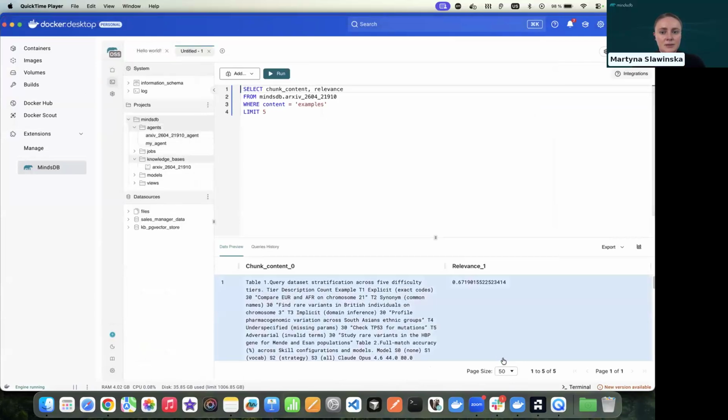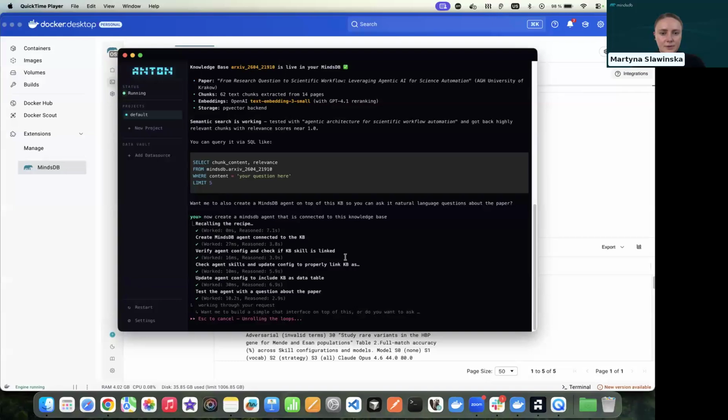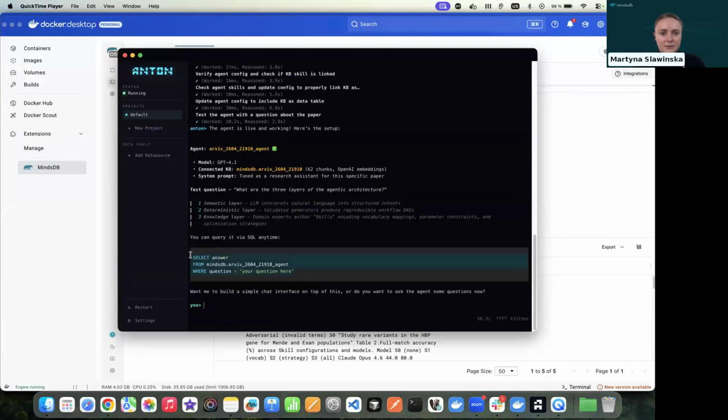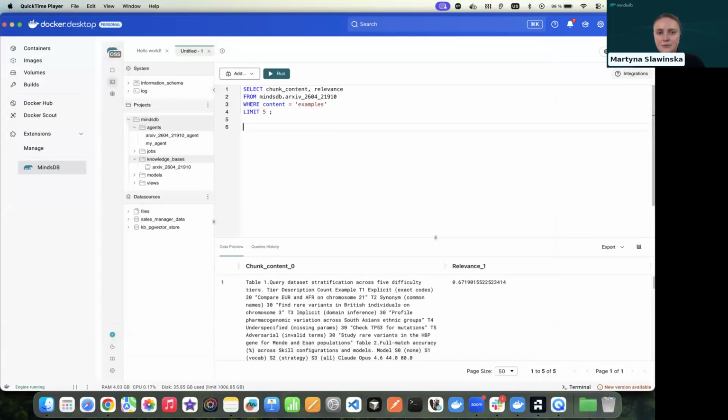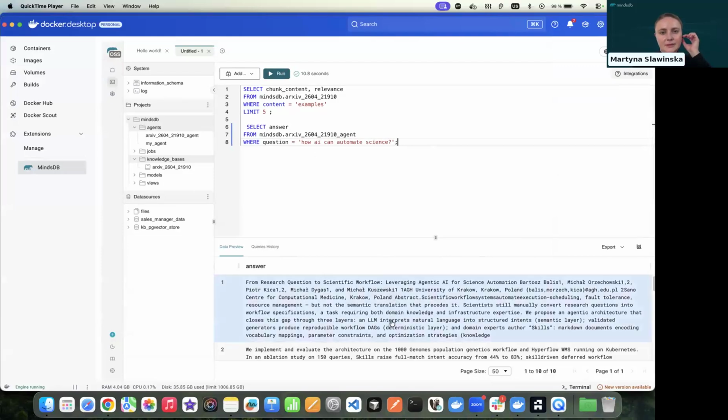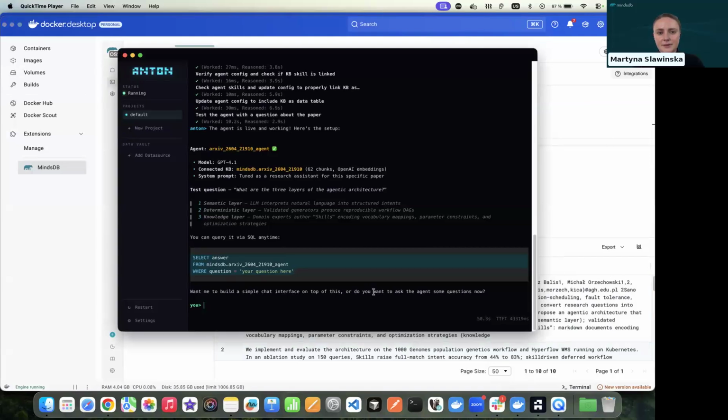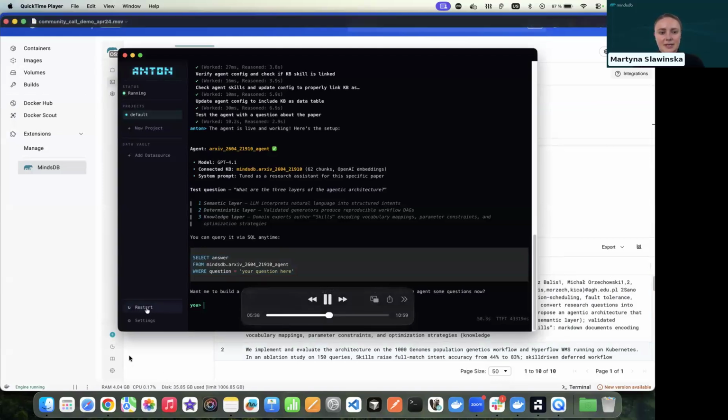We have the new agent as well, and it will provide in a bit the query to ask questions of MindsDB agents, which you're all familiar with. So we can ask how AI can automate science. All right, and here we go. So essentially, we've been able to use Anton to create objects within MindsDB that are working there. And I think this is awesome that Anton is like a MindsDB assistant.